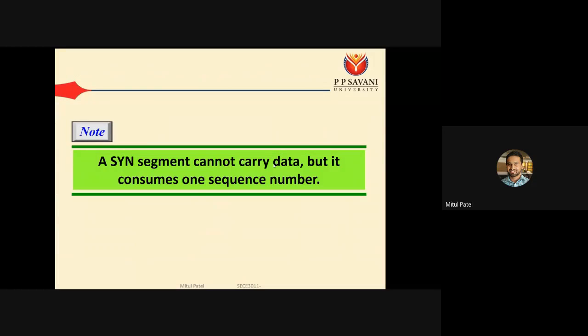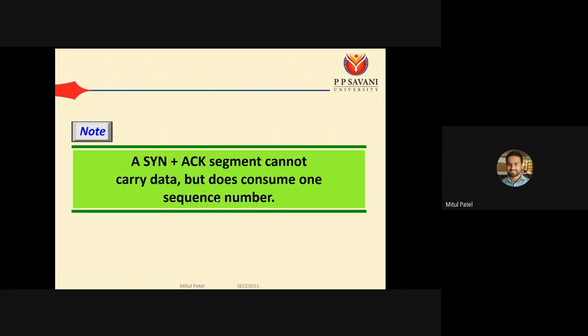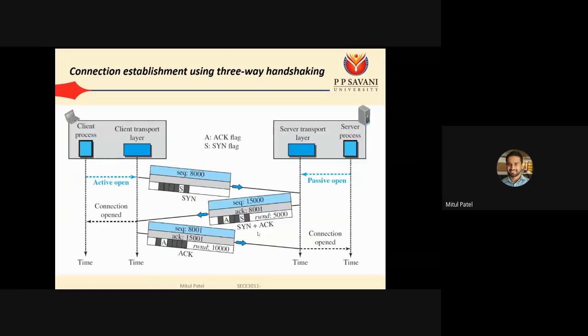A SYN segment cannot carry data, but it consumes one sequence number. This SYN segment is not carrying any data; we do not have any data portion. We require only one byte, which is used to carry one sequence number. A SYN plus acknowledgement segment cannot carry data, but does consume one sequence number. In the same way, the SYN plus acknowledgement is also not carrying any data, but it is consuming one sequence number, that is 15,000.